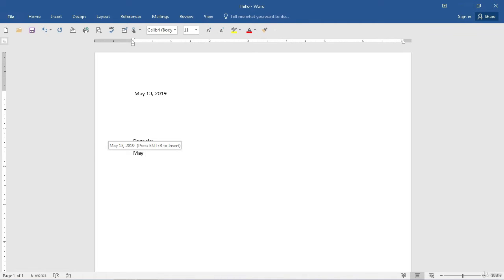okay, when I hit may and space bar, look what happens. The autocomplete comes up again. Well, I don't want to use that, so instead of hitting enter, which will put the date in there, I'm just going to continue typing and completely ignore it. So if an autocomplete is offered to you and you don't want it, just keep typing. I think I'm gonna backspace, basically erase all that.